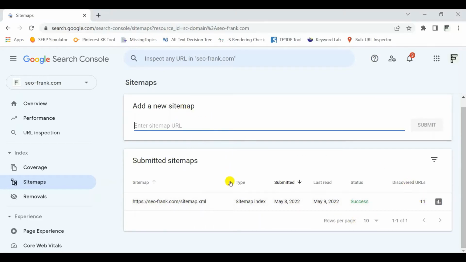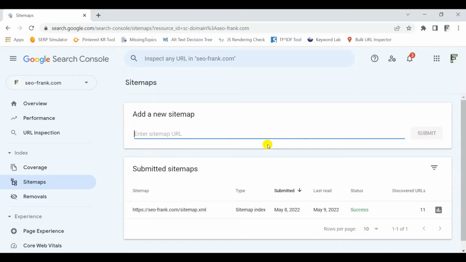You're going to want to do that for your site and make sure that you have the same thing, that you have a sitemap that's an XML file that has been successfully submitted, and that the last read date is something that's somewhat recent. If not, you're going to want to go to add a new sitemap, enter your sitemap URL into this box, and then click submit.